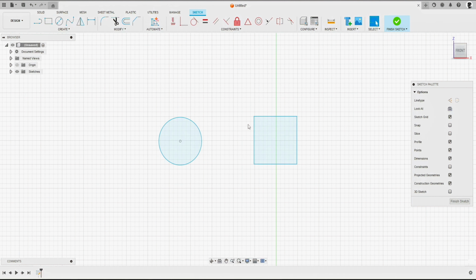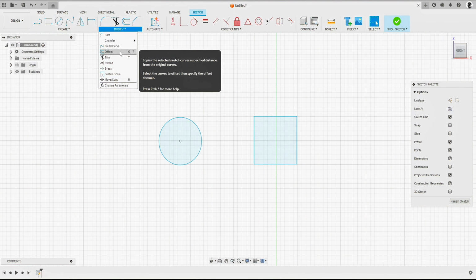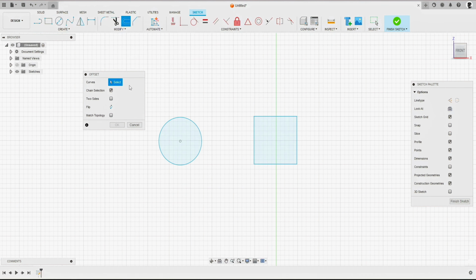Now I've drawn in some existing sketches to help me demonstrate this. We'll come up to the top, come under modify, and let's go straight to offset, which is O on the keyboard. Let's press offset. Our toolbox pops up, and here Fusion is asking us to identify what curves we want to offset. We've got the option as well for change selection, which I'll show on the square afterwards. And then we've got two sides, flip and match topology.